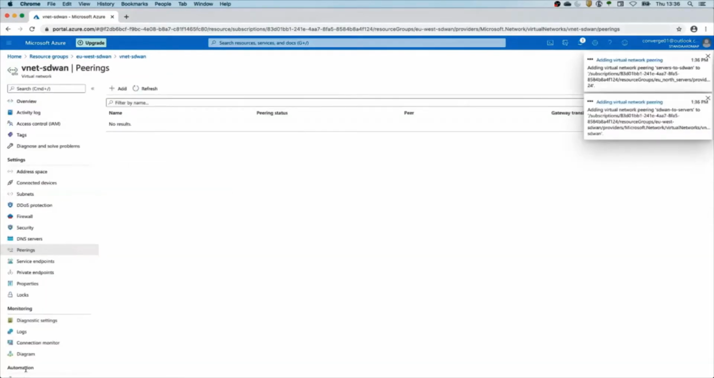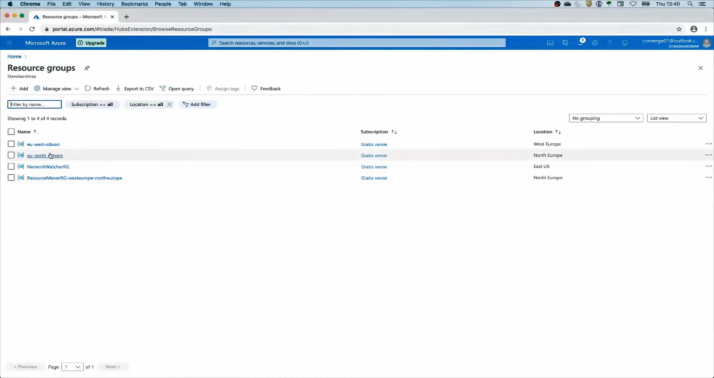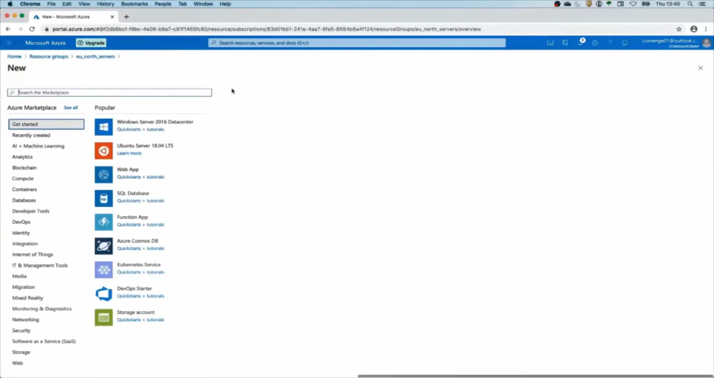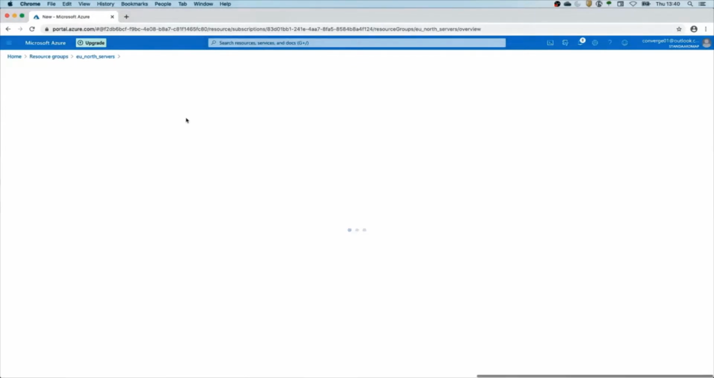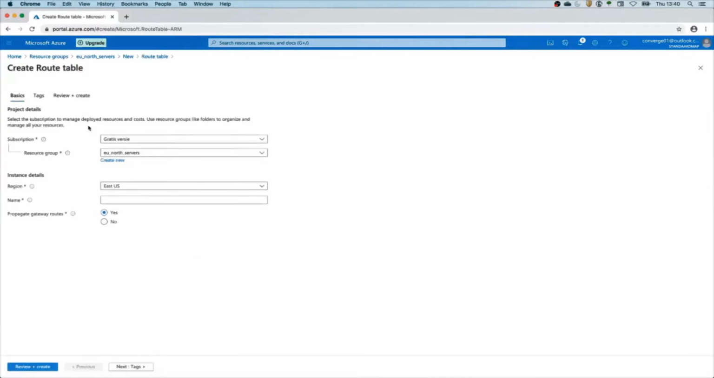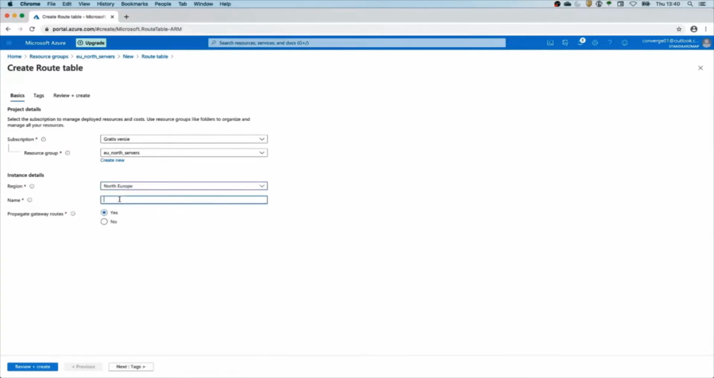And after it's done on both sides. That's the nice thing of Azure: if you add a peering, it's added in both tenants, so on both VNets. So we're going to the northern region. Going to add a routing table because this doesn't exist in our northern region. I'm going to place it in the right region, North Europe. I'm going to give it a name.